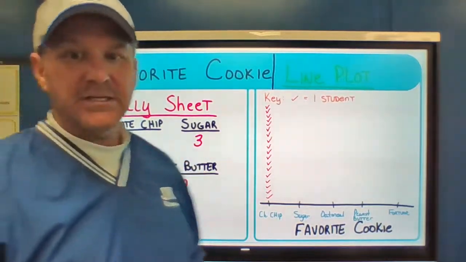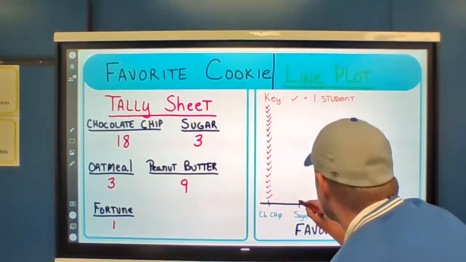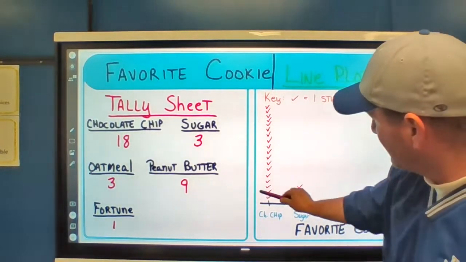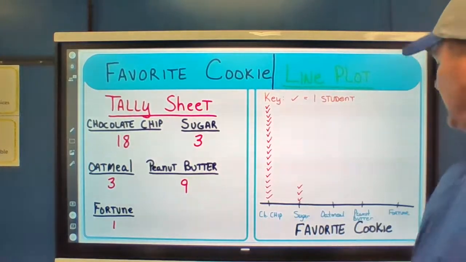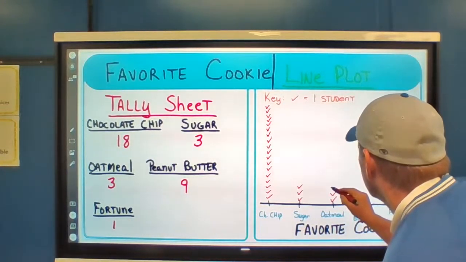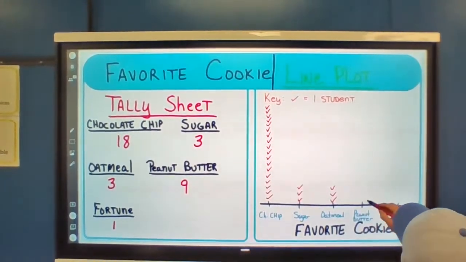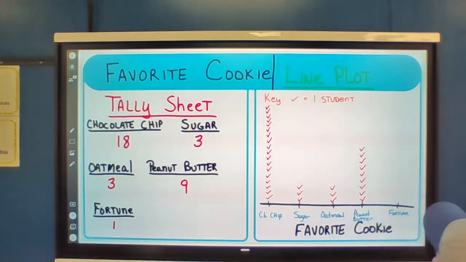Go to my sugar cookies. I want to make sure that I stay straight, and I want to make sure that they stay in line. So 1, 2, 3. See how they're in line with each other? Makes it easy enough for me to read, and I'm trying to keep it straight. Okay, my next one is oatmeal, and I have the same 3. Okay, peanut butter, 9. And my fortune cookie, I had 1.